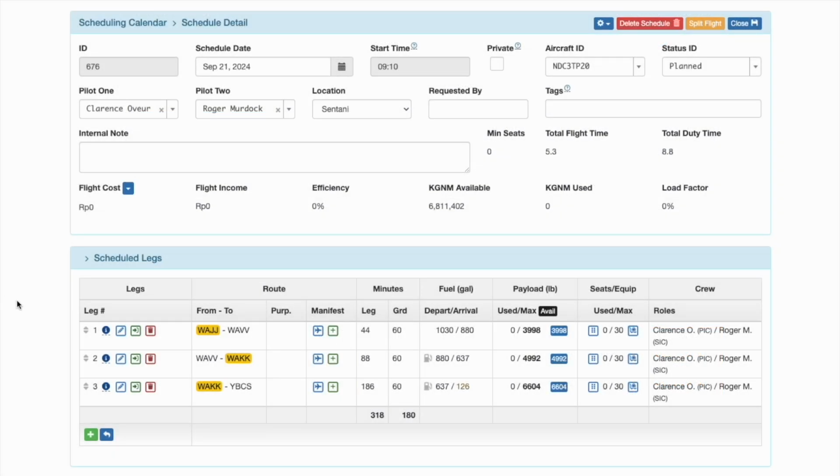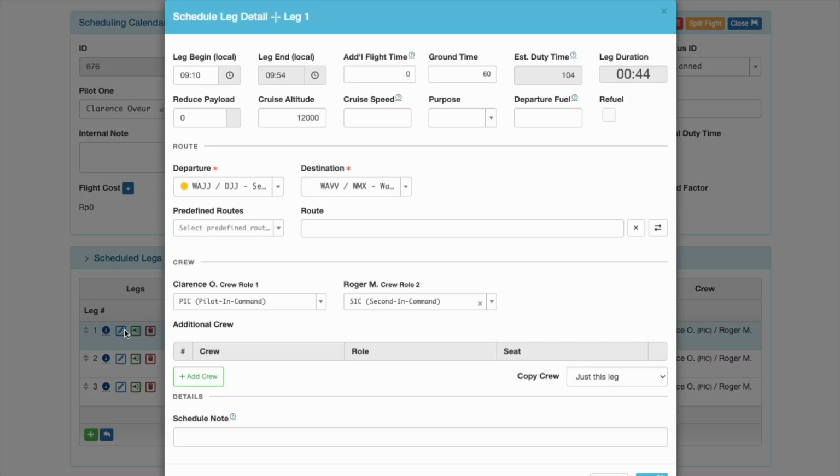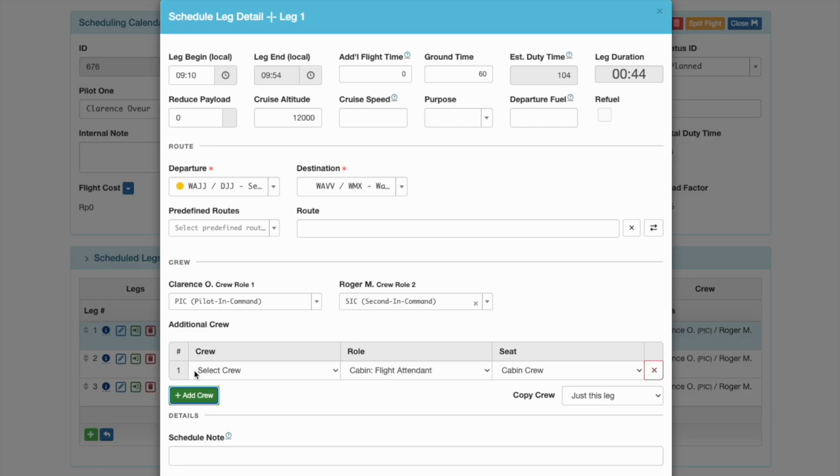To assign additional crew, click the blue pencil icon in the scheduled leg section of the schedule detail. In the additional crew section, click the green Add Crew button. Select the crew member, role, and the type of seat they will be occupying from the respective drop-down lists.